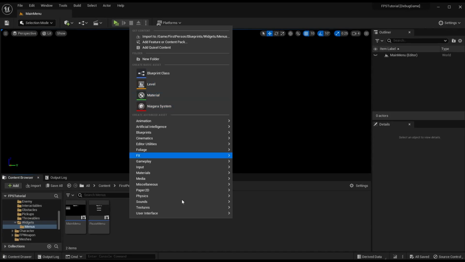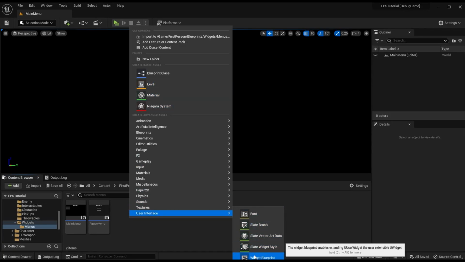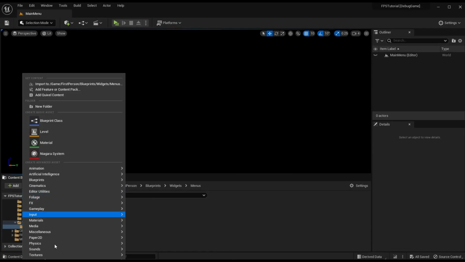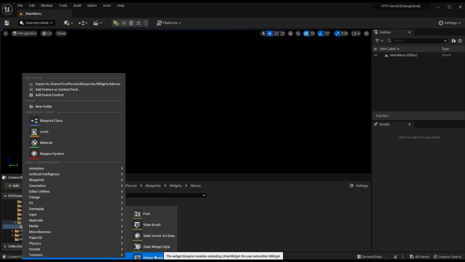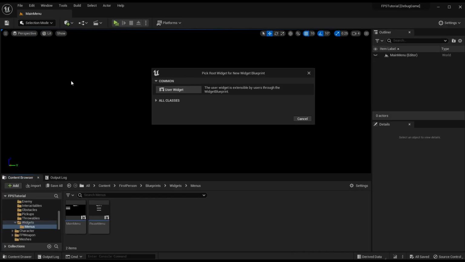And here we can right click and go to user interface and select widget blueprint, or you can go to add, go to user interface, which is being cut off here. You can see the top of it, and then go to widget blueprint. Either of these ways will work, and this will work in UE4 or UE5. If you're in Unreal Engine 4, it will automatically make the widget for you at this point. If you're in UE5, it is going to make you pick the parent or the root widget for this widget.